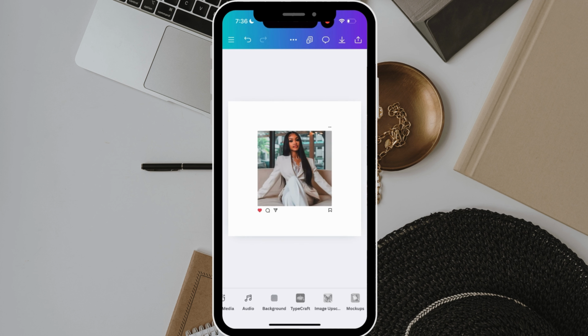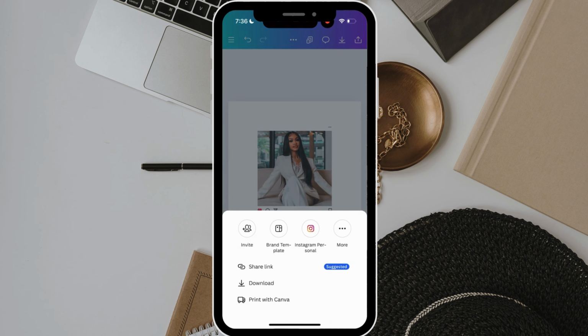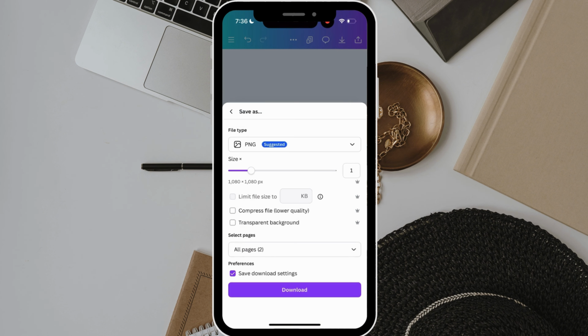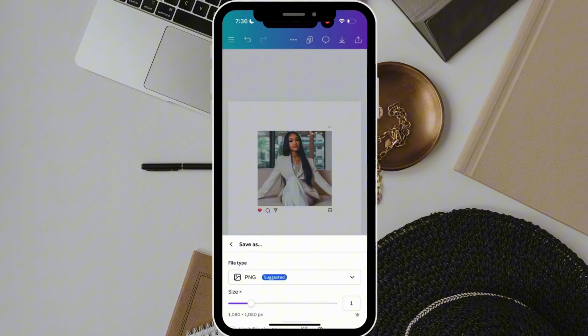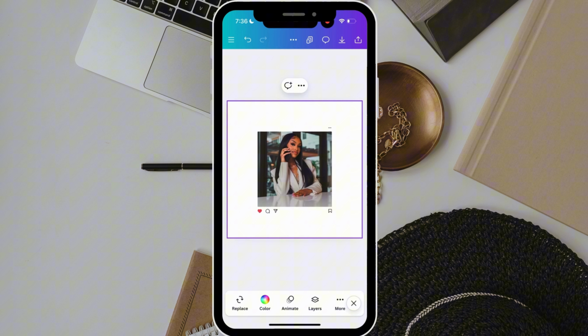Once you have it the way you would like it to look, you can click the top arrow to export and click on download. If you have Canva Pro, you can just click on transparent background. If you do not have Canva Pro, then I'm going to show you a way to do it without it and do it for free.